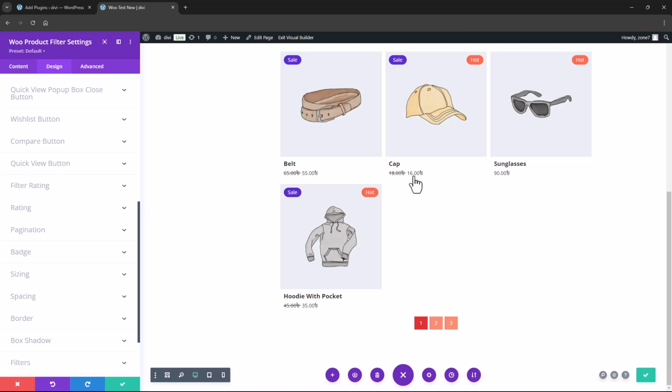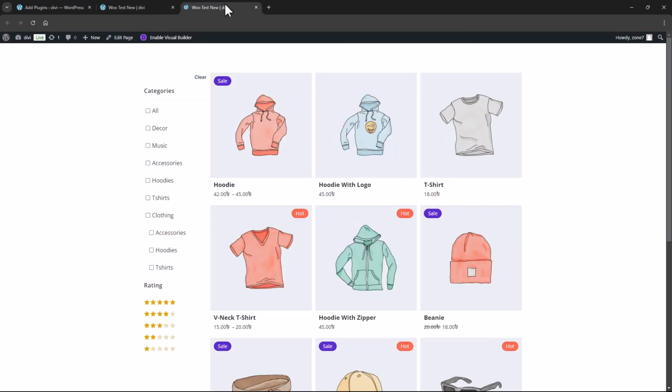Once you're done with customization, click Save and open the page in a new tab to see your WooEssential product filter live in action. From here, you can test each enabled filter option to see how it performs.